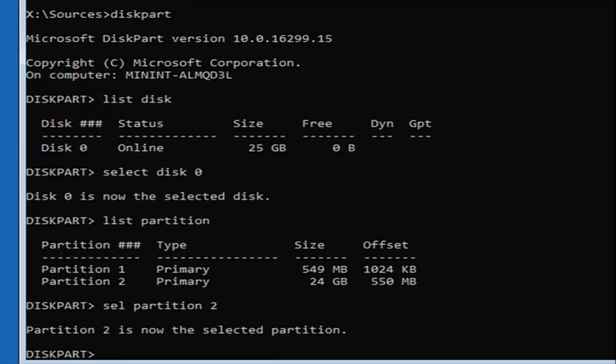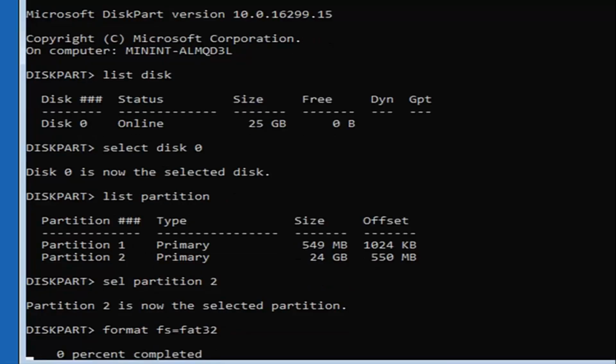So now at this point, you want to type in format space FS equals, so the equal sign, FAT32. So again, format, then space FS equals FAT32. Then you want to hit enter. And this will take some time to run, so be patient. It shouldn't take too long, but again, depending on the size of the hard drive, it will vary in length.